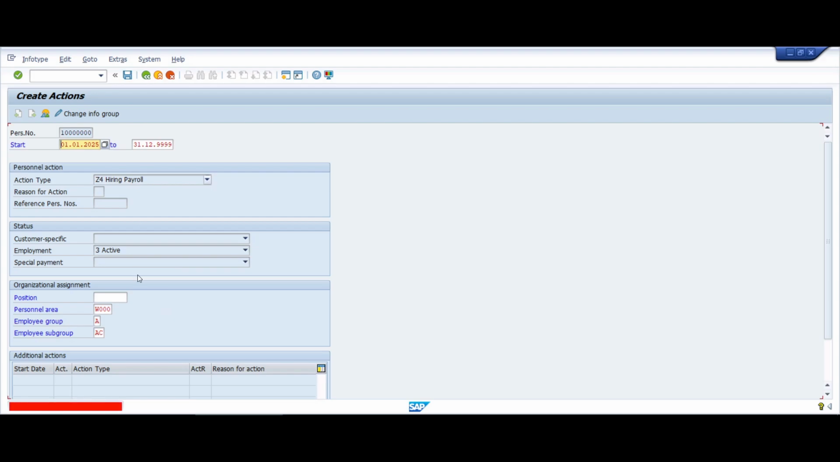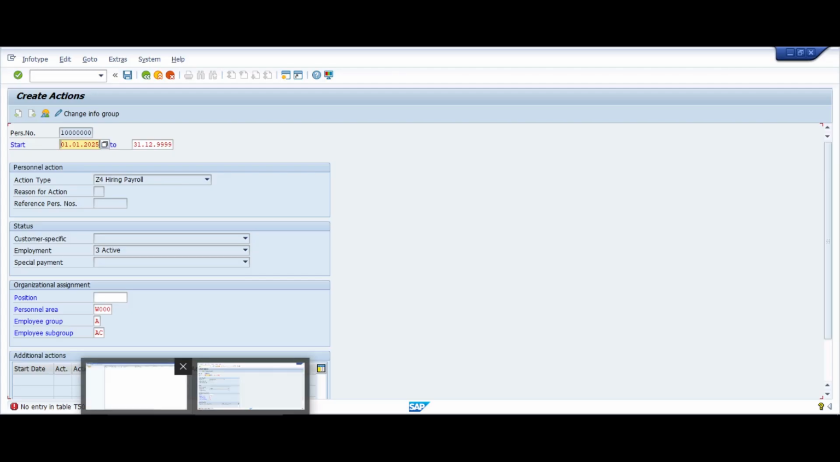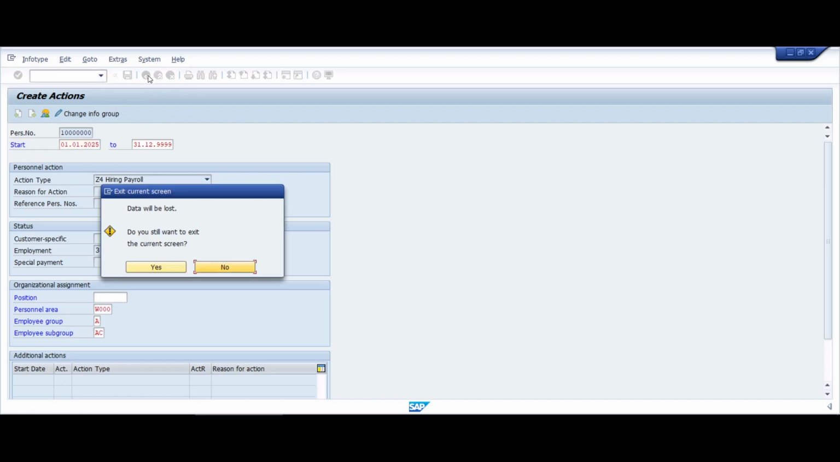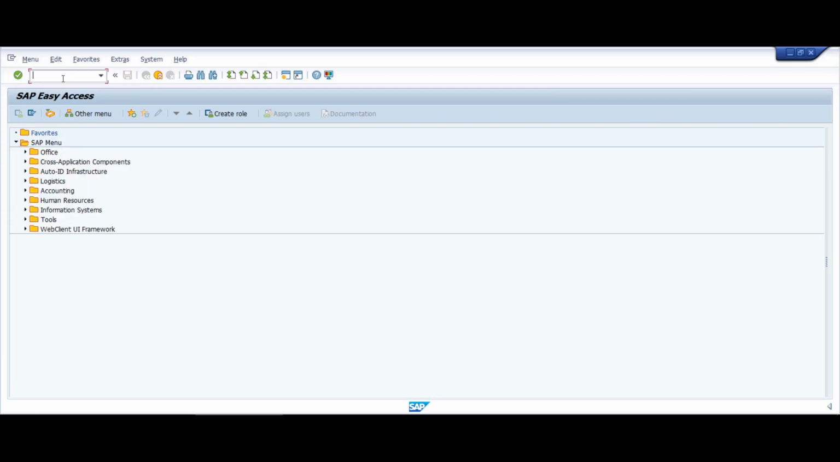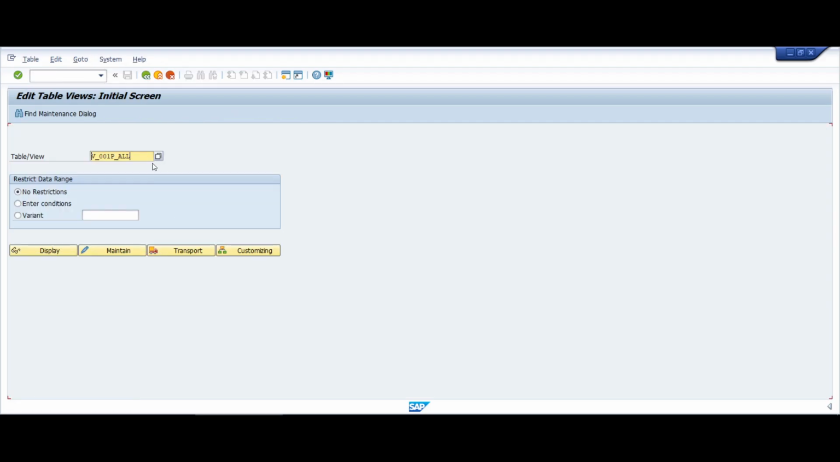Let's see what happens. Here the system is saying that there is no entry for table T503 for AACC. So what we need to do is make sure that these two tables are maintained after creating any employee group, employee subgroup, personal area or personal sub area, be it in implementation or support, in any phase. Whenever you create any of these, what is mandatory is that we go to SM30 and make entries in two tables.